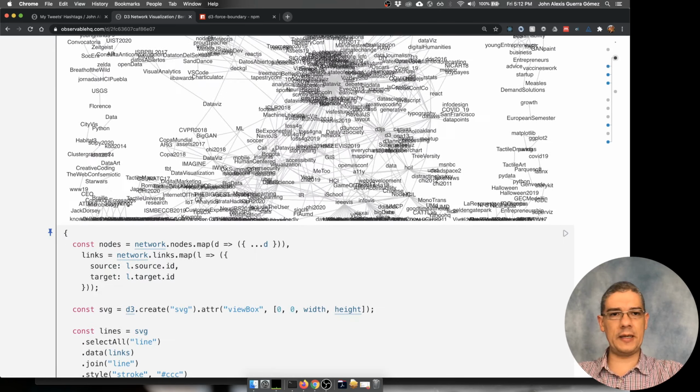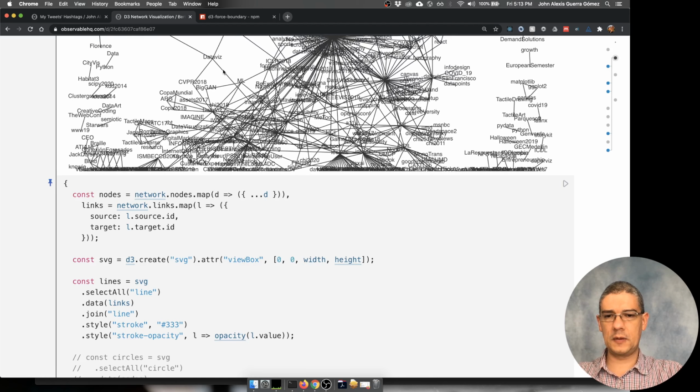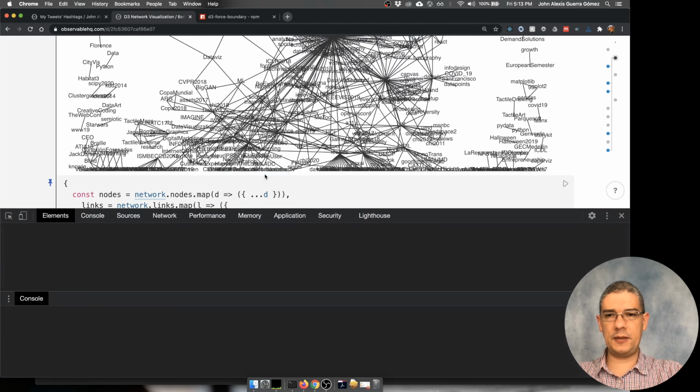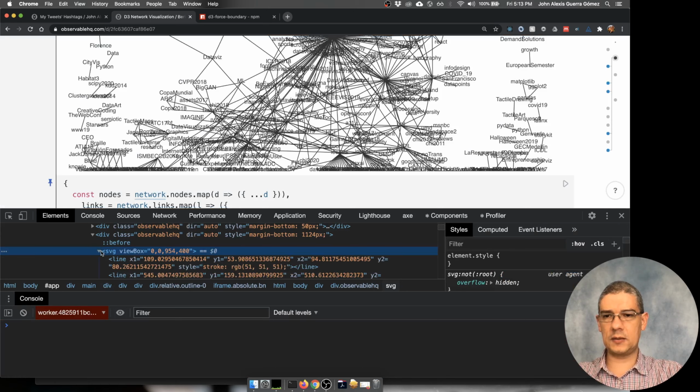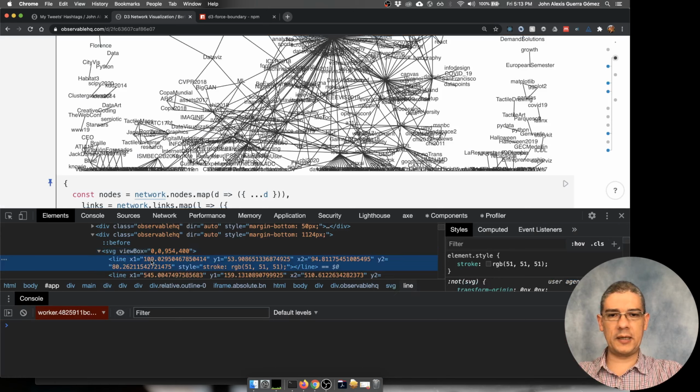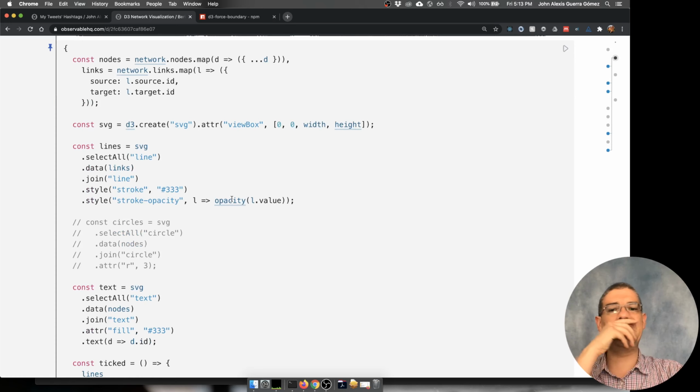So let's make this a little bit smaller just for the sake of it. And then let's inspect just to see if it is actually passing the attribute. So I'm getting an error in here. That should be an old one. So I have here my lines and I see the style, but I don't see the stroke opacity. So what can be the error in there?